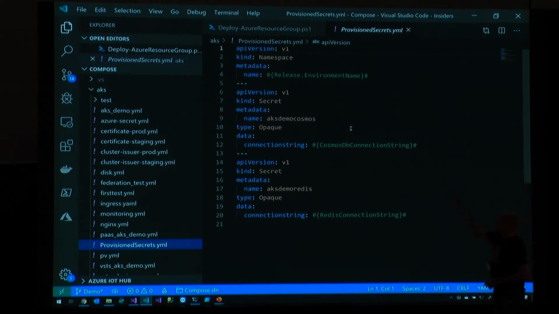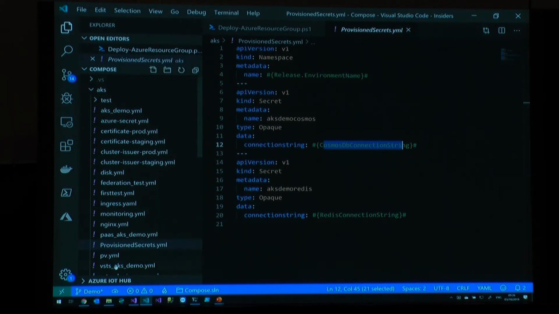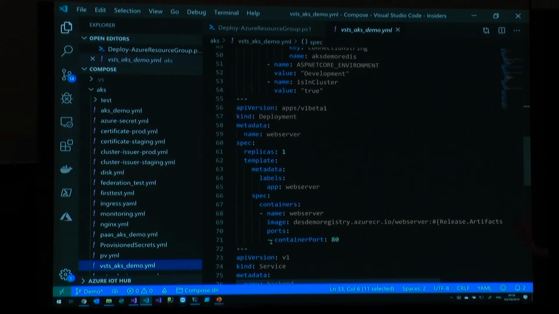And here I'm creating a secret called, for example, AKS demo Cosmos that contains the connection string to Cosmos DB. And again, you can have a look at the PowerShell scripts on how to output that variable so that it can be replaced here. The important bits are, by the way, in the file that we saw before.